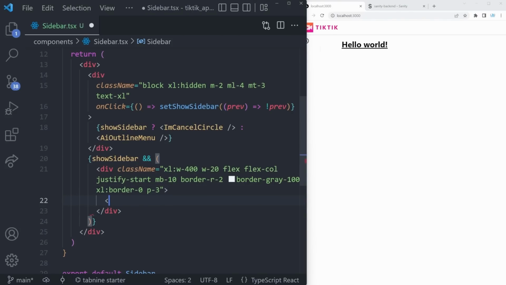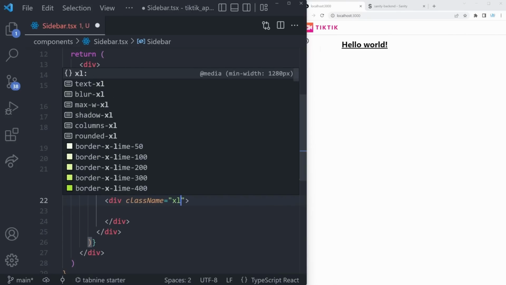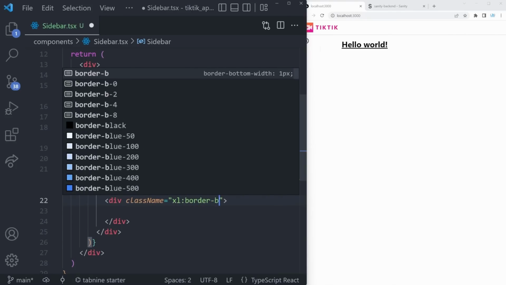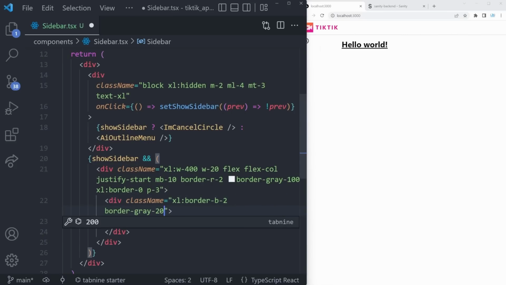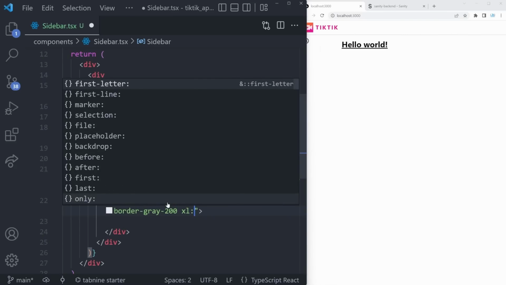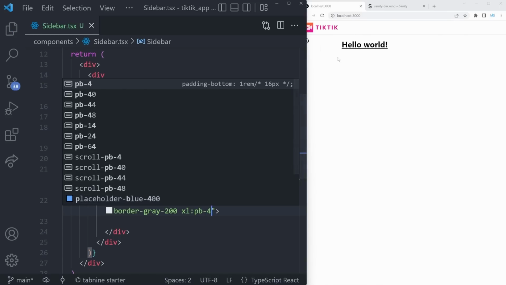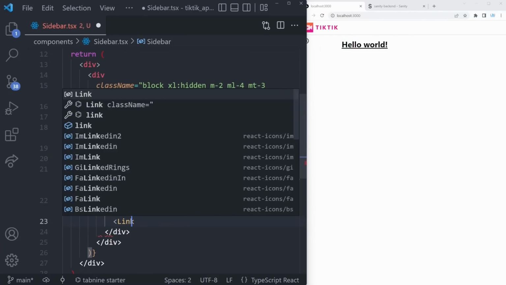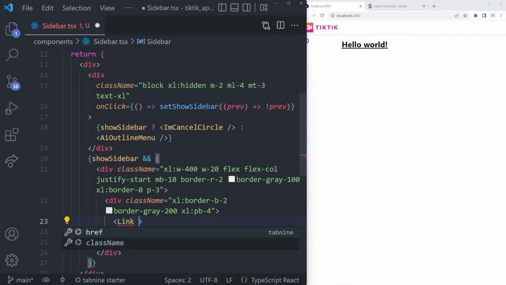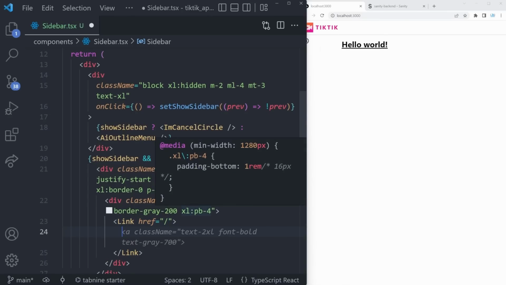Inside of that div, we're going to have one more div, and that div is going to hold our home link. So let's give it a class name equal to, on extra large devices, border-b-2, and color is border-gray-200. And on extra large devices, padding bottom is going to be set to 4. Now inside of there, we can implement our Link component. So that's going to be a Link pointing to href, which is going to be just /, meaning home.